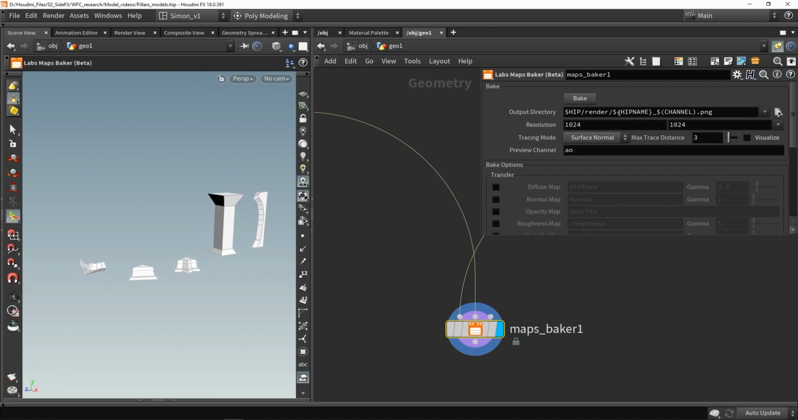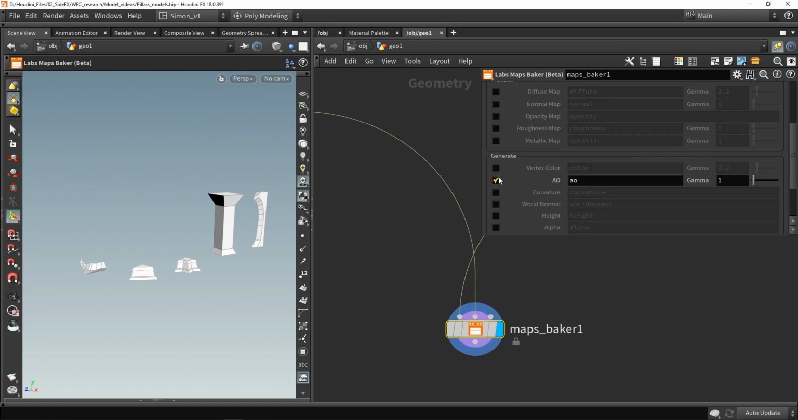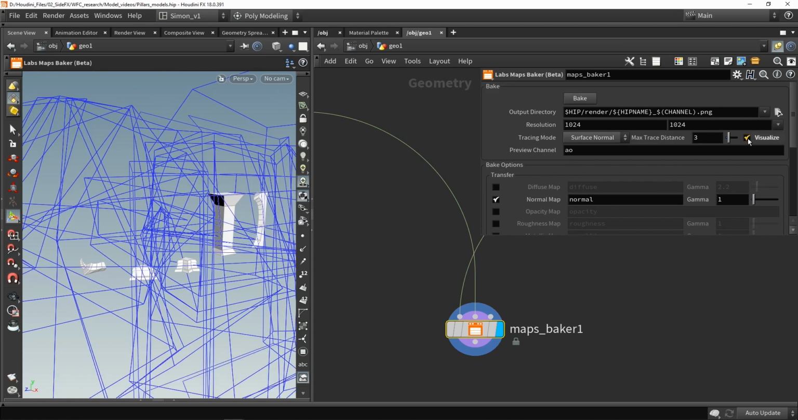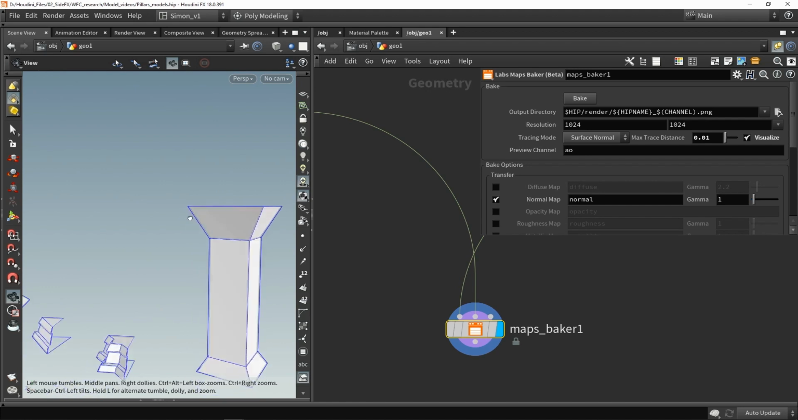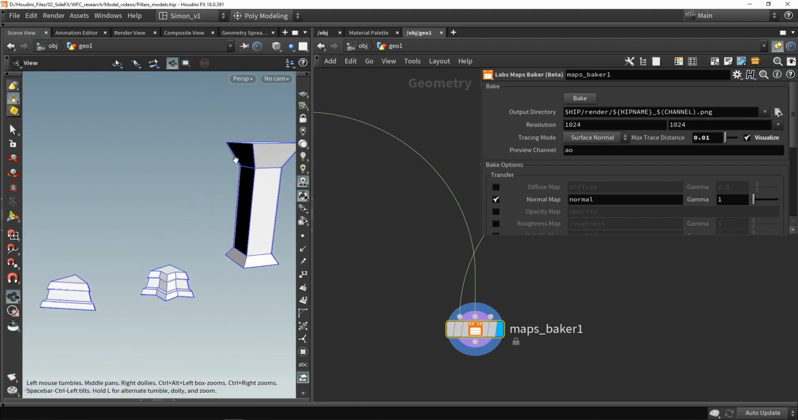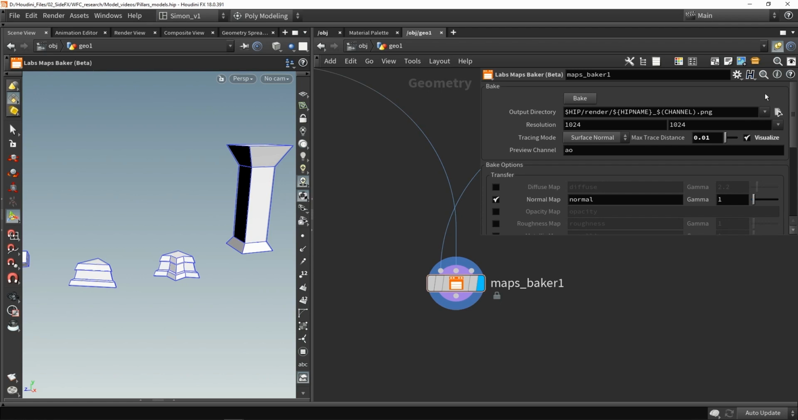Then here we have options for where this is saved, the resolution, the tracing mode, how far the tracing should go, and we can also preview a certain channel. In this case, I'm mainly interested in the normal map, so I'm going to enable normals. And I'm going to visualize what's going on, and I can see that this maximum trace distance is way too large, and I'm going to set this to 0.1. This is going to be better for the baking. So once we have a decent gauge for our baking, we can just simply press bake and then wait for the result.